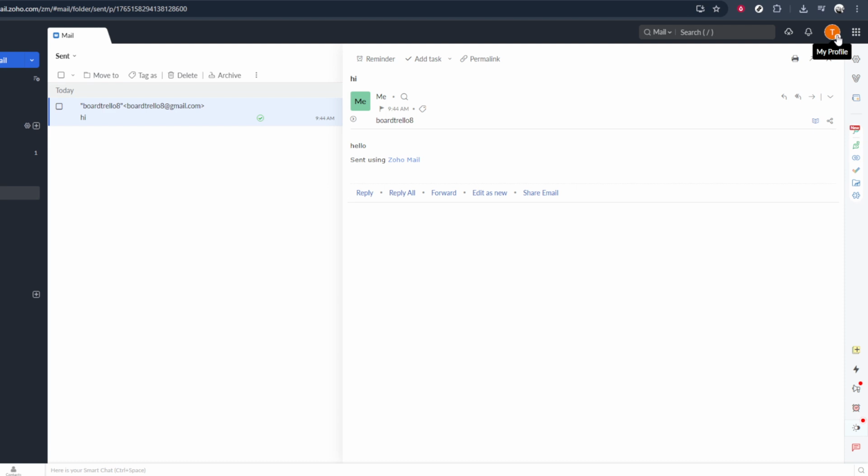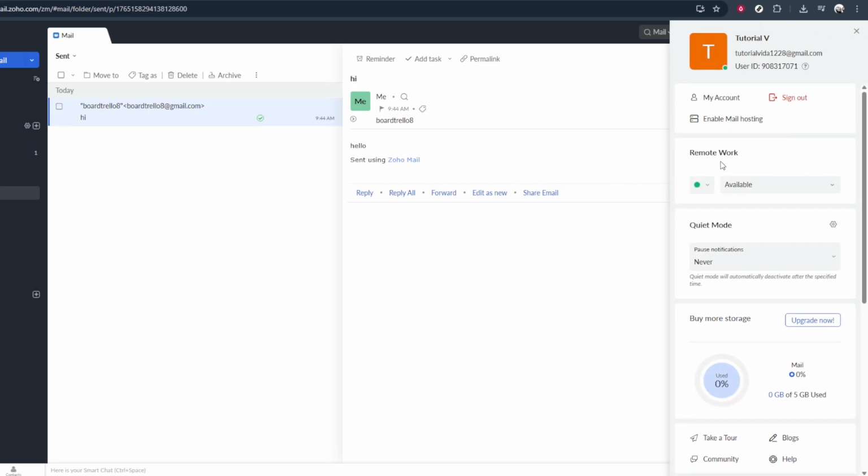Now, simply click on the status you want to use. As soon as you select it, Zoho Mail updates your presence, and anyone who can see your status in connected Zoho apps will see that change almost immediately. You don't need to save anything or confirm. The update is automatic. That's all there is to it.